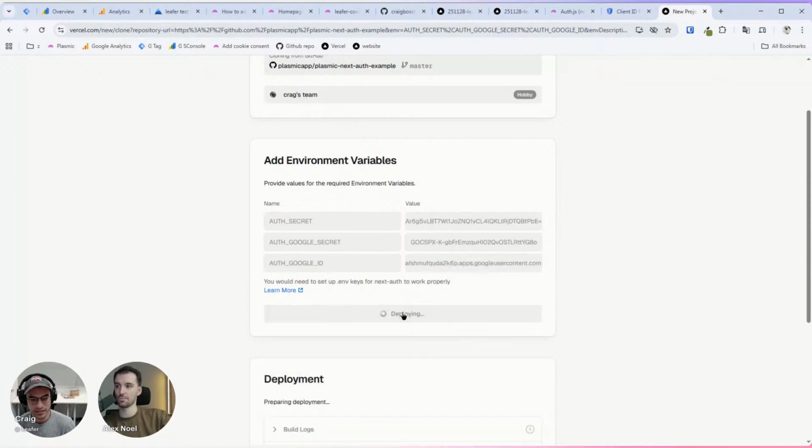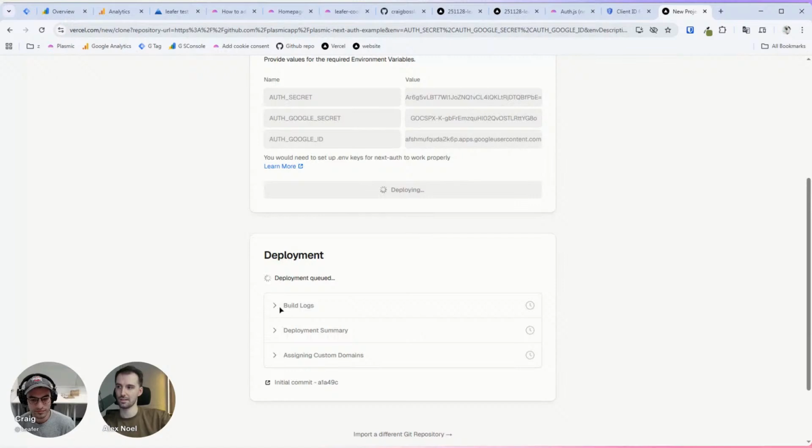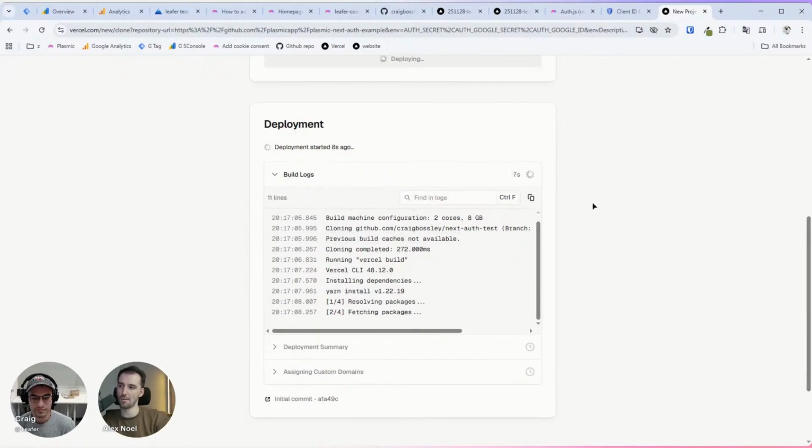And click deploy. So it will automatically create a Next.js application instance for you that you can use as an app host for your application. And out of the box, you will basically receive an authentication server.